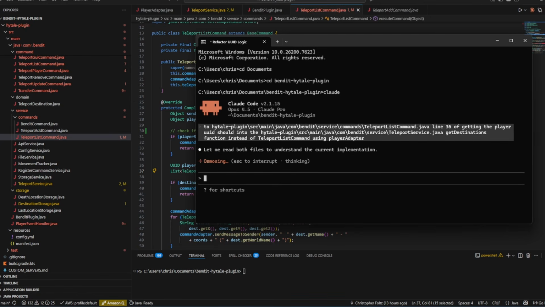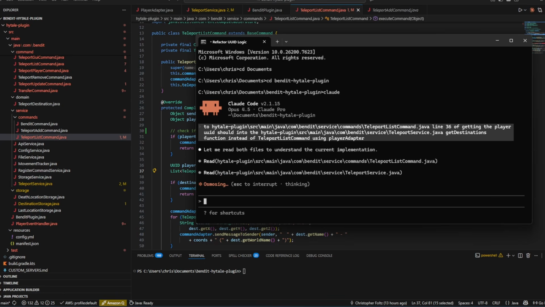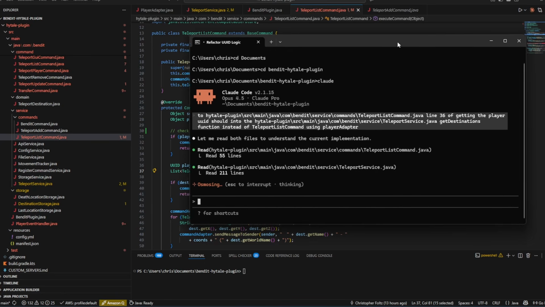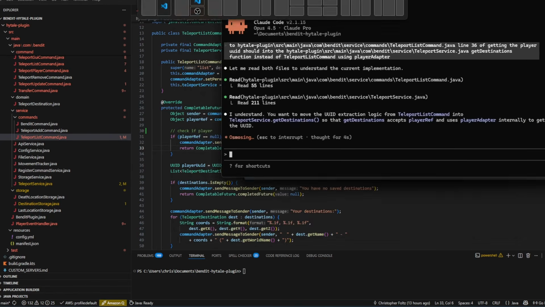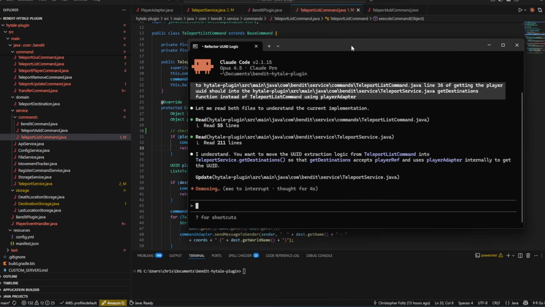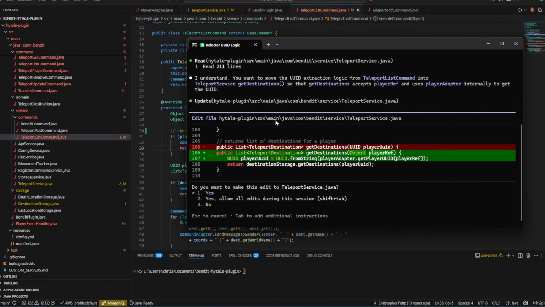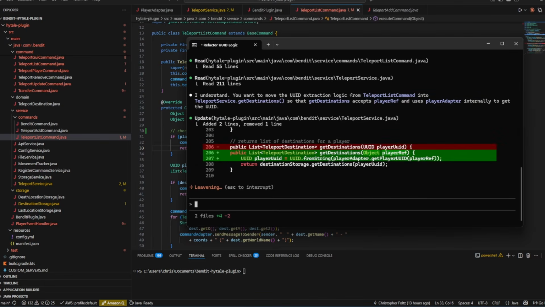And so Claude Code starts thinking. Let me read the files, Claude says. And this will start changing the code in VS Code for me. So we'll see this change while Claude is working. So every time Claude makes a change here, it asks me for permission. So let's see what it's doing. It's going to take the public list. It's going to change that to the player UUID. It's going to add the player ref parameter, which looks good. So I'll just press enter. Looks great. Thank you, Claude.